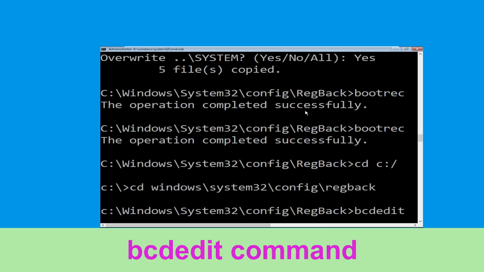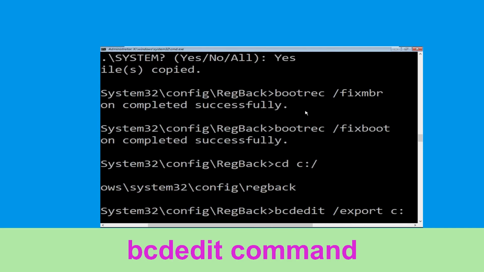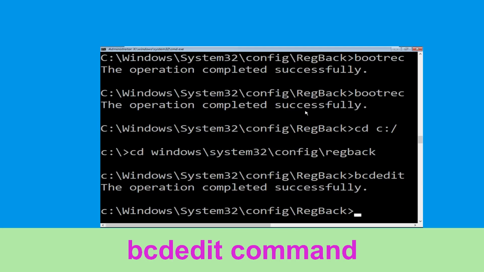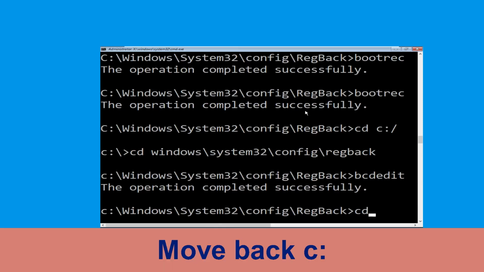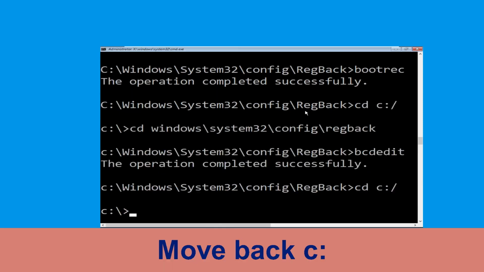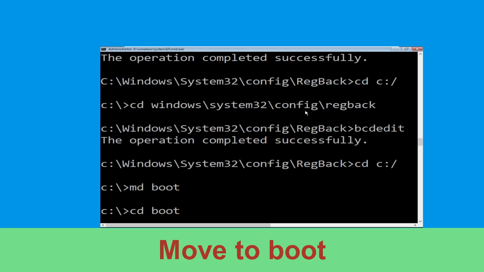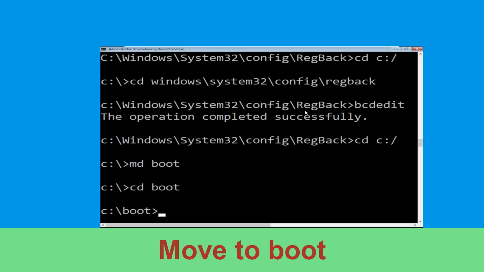Now type this command bcdedit space /export space C: /bcdbackup, then hit enter. Now type cd space C: / and hit enter. Now type md space boot and hit enter. Now type cd space boot and simply hit enter. Now type md space bcd and hit enter.